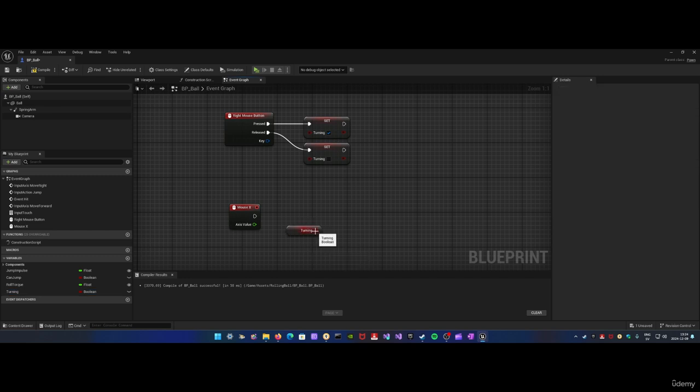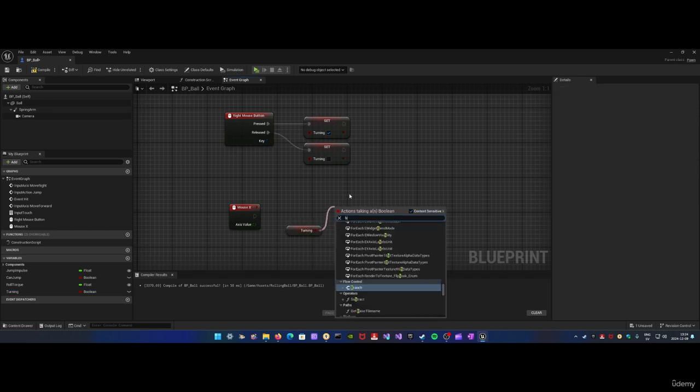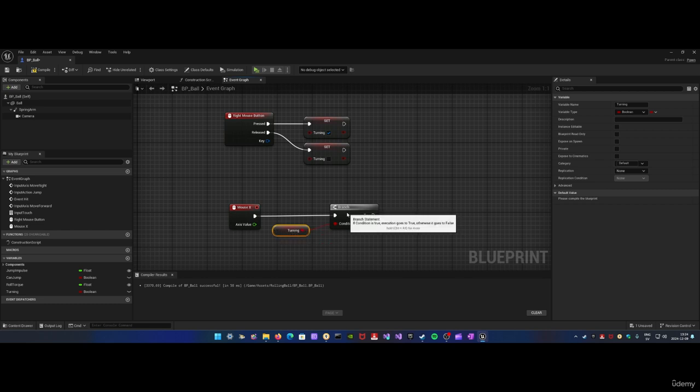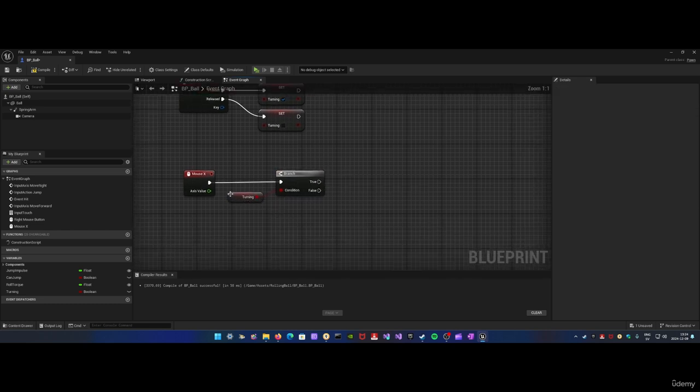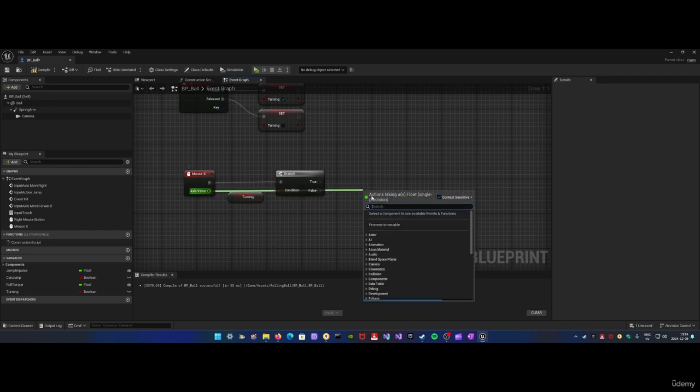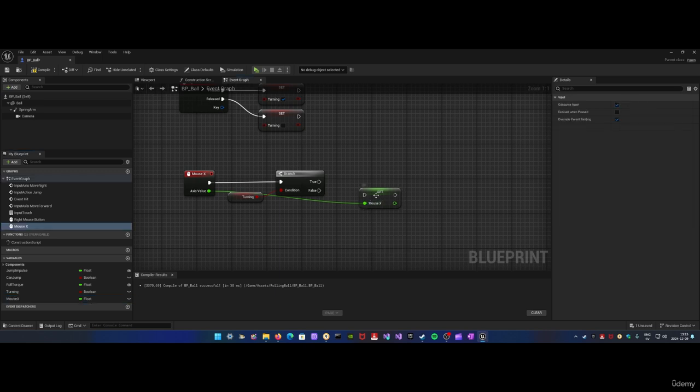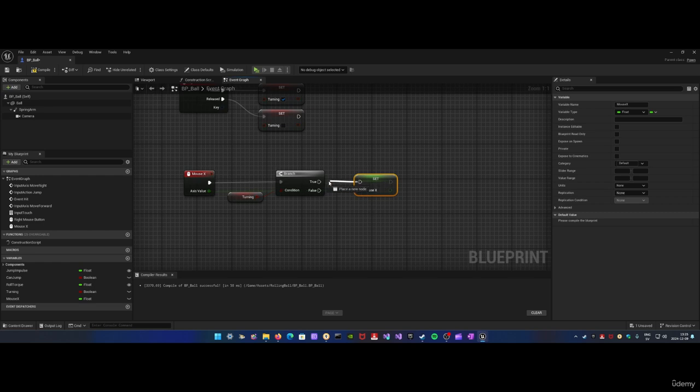And I'm gonna get the turning variable here and drag from it and type branch. You can also hold down the B key and left click. That's a shortcut for getting a branch. So connect the turning to it and connect it here. And I want to only store this value of the mouse X only when we are turning. Okay, so I'm going to drag from here and promote this to a variable. I'm going to call it mouse X. I'm going to save it. So now we are saving it to a variable called mouse X only when we are turning.